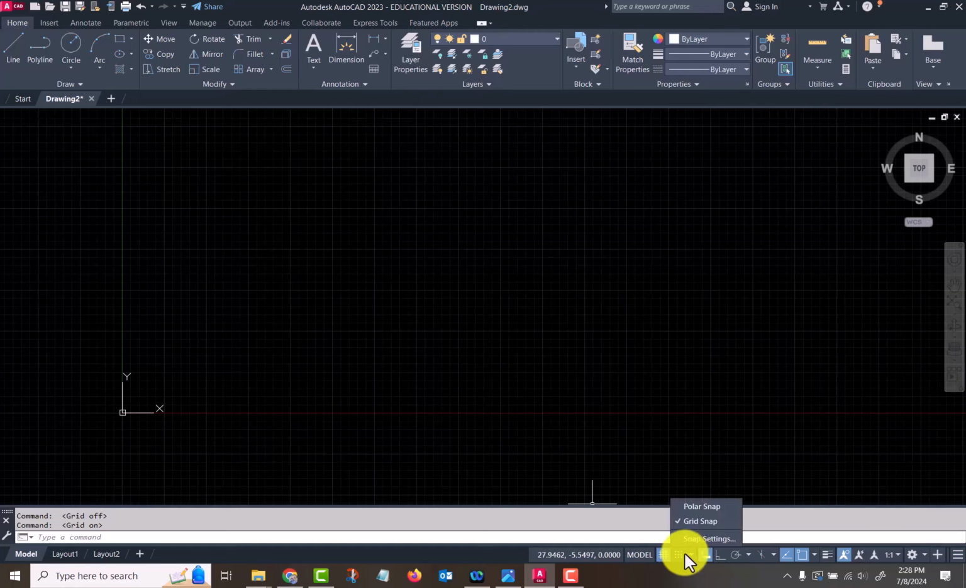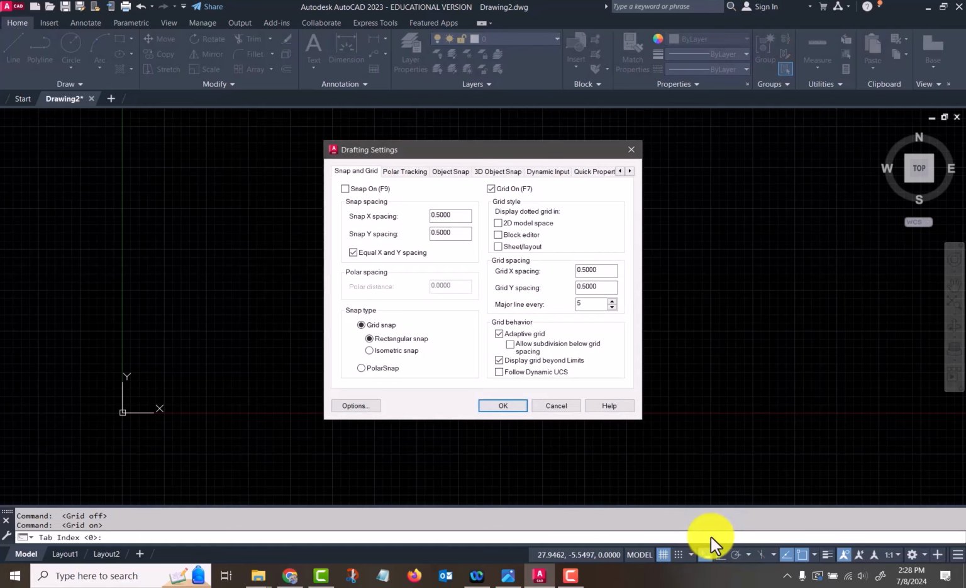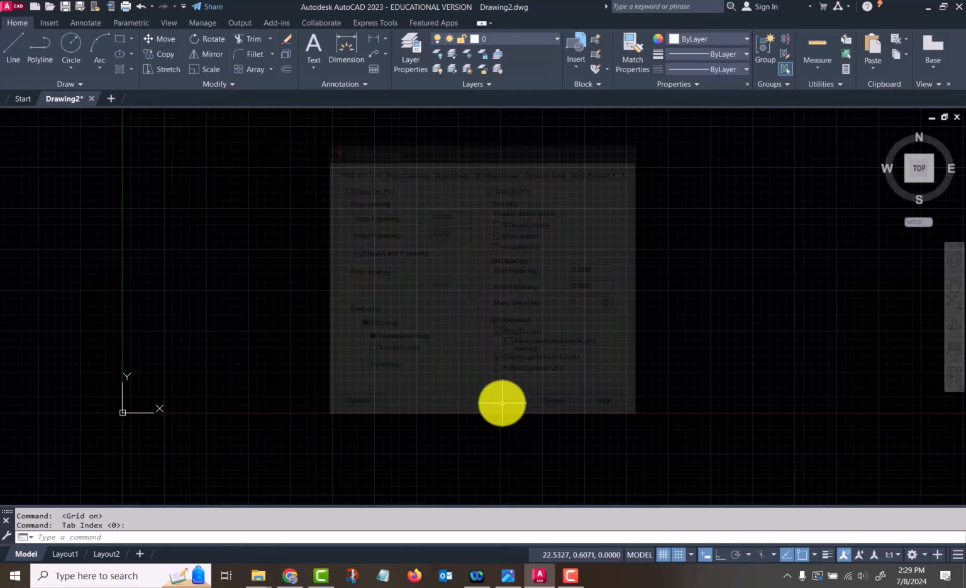And if we look at these, let's look at the snap settings. And here's where we can make changes to our grid over here. So the grid spacing is a half of an inch, okay, in X and Y direction, with a major line every 5 lines. Okay. If I turn snap on, and my snap settings could stay the same as my grid, or I can change them here. So I'm going to say OK there.